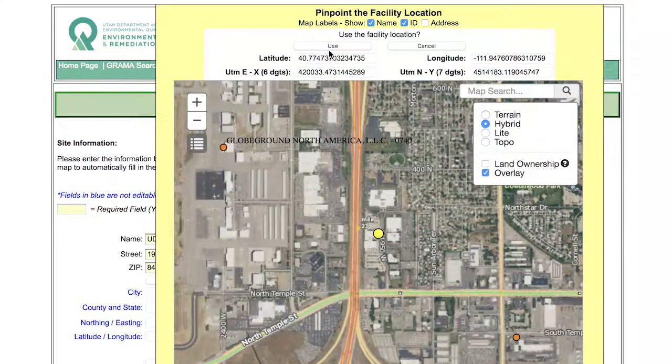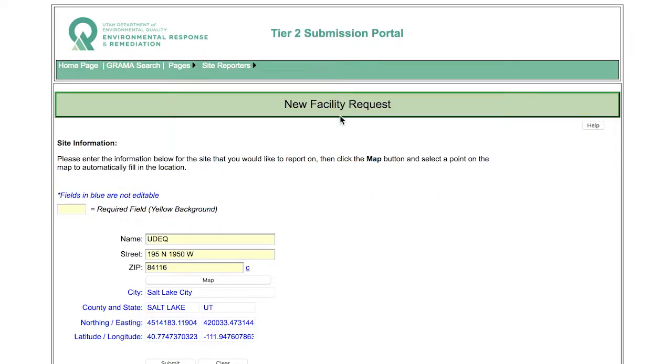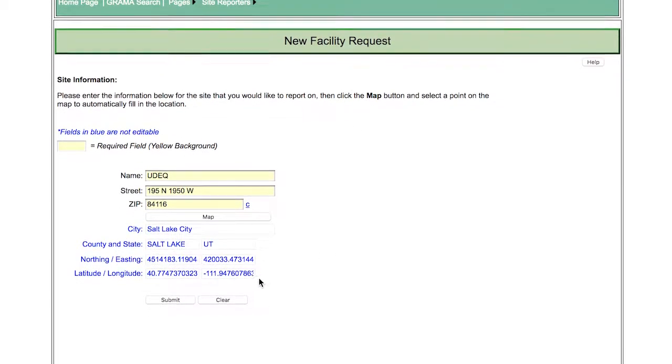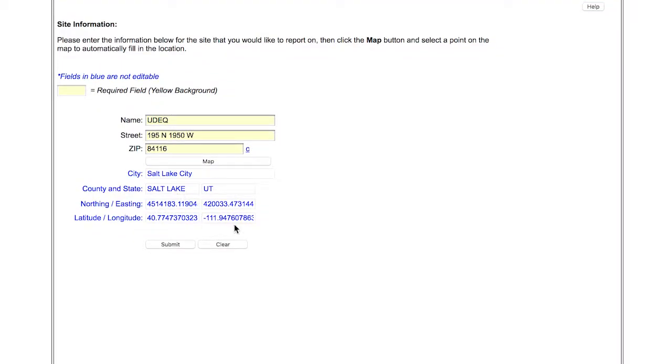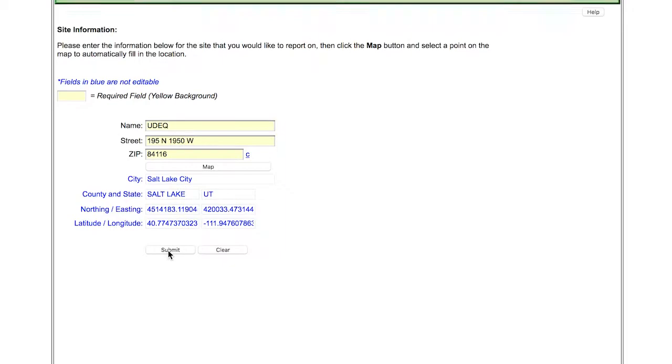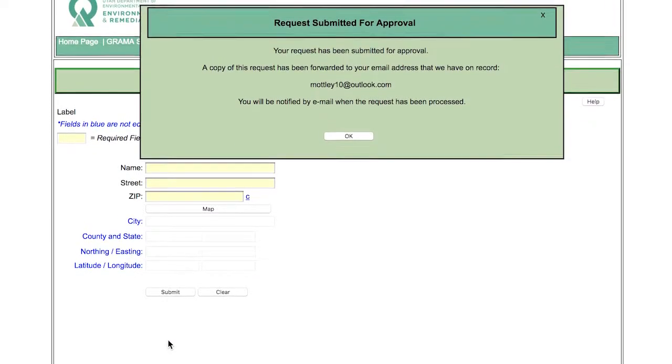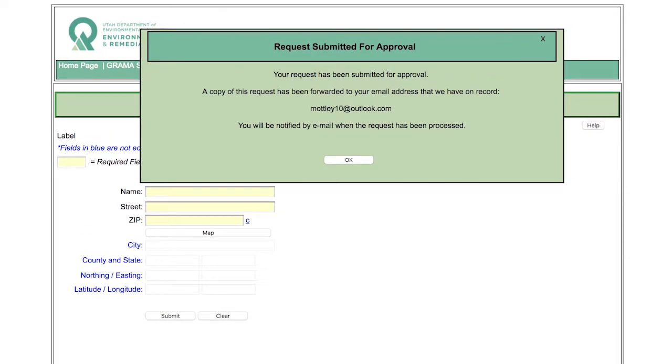Verify that the point is in the correct location, then click the Use button on the top left of the map. You'll be directed back to this page where the county, state, and coordinate information will have automatically populated based on the information you entered and chose on the map widget. From here, just click Submit to finish this request.